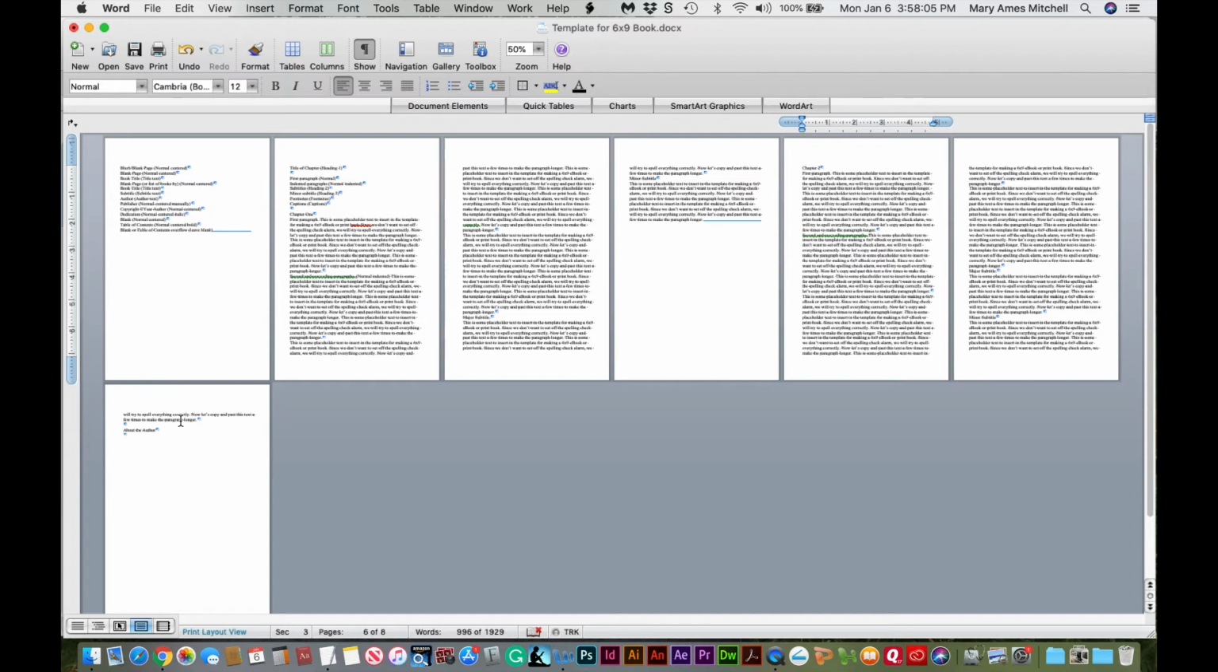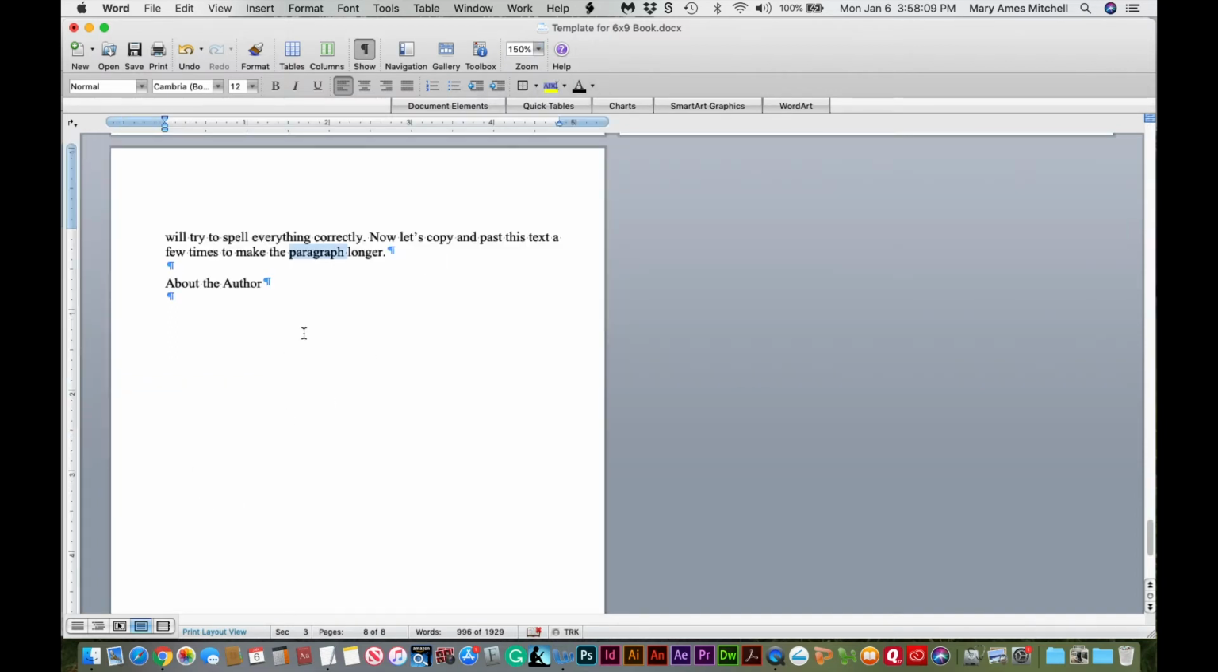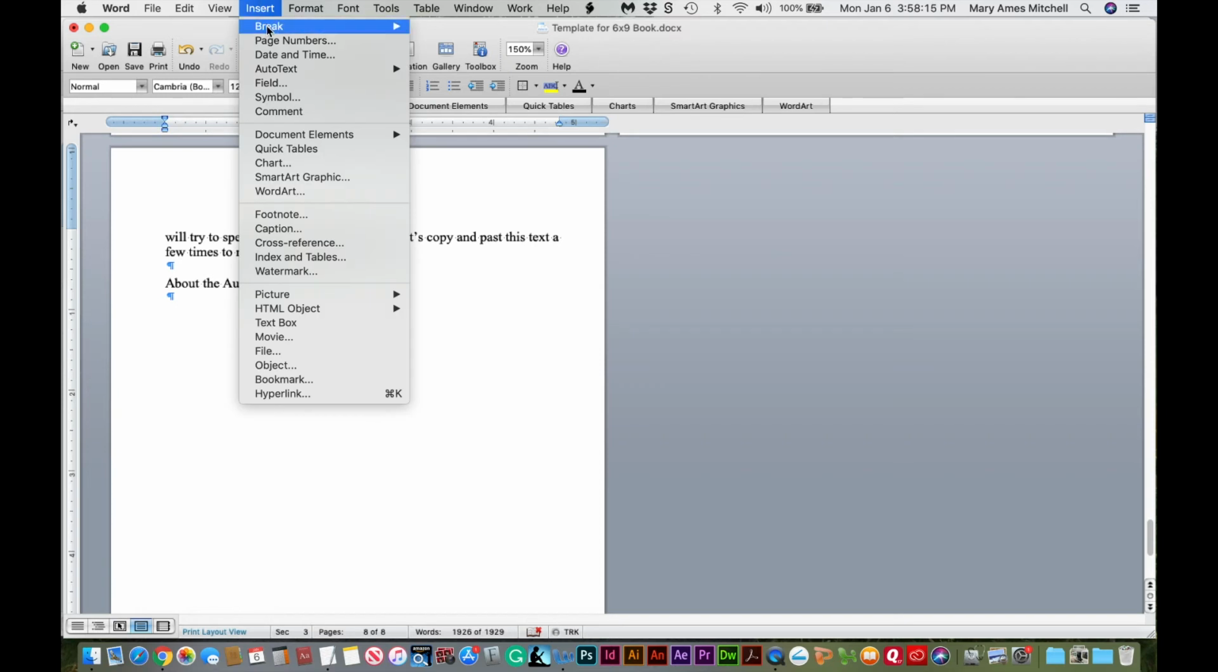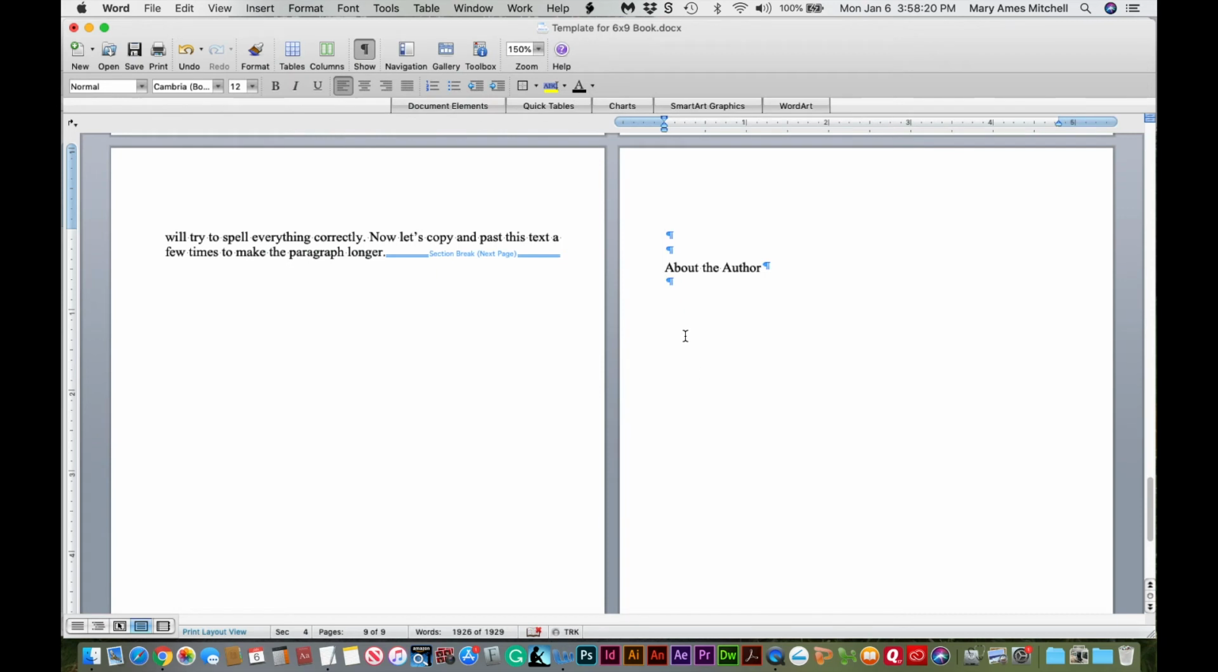So let's see if I can just click in here, go down to 150%. All right, so for the last one, section 4, we put our cursor there, Insert, Break, Section Break, next page. There we go. All right, let's clean that up a little bit.